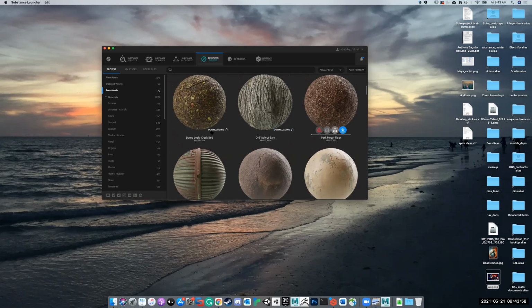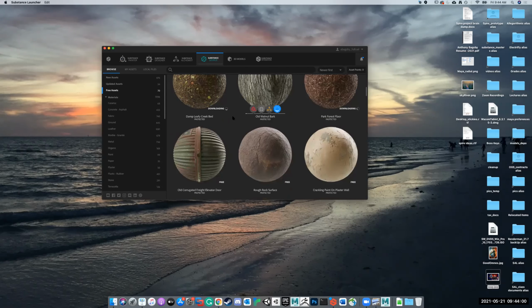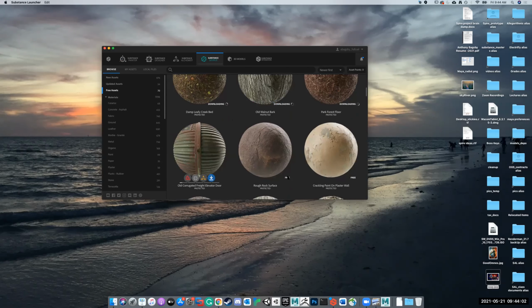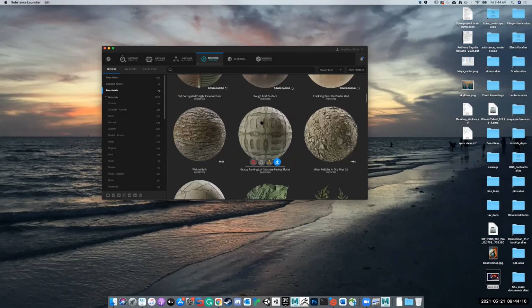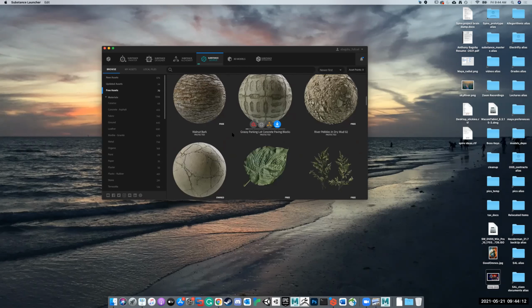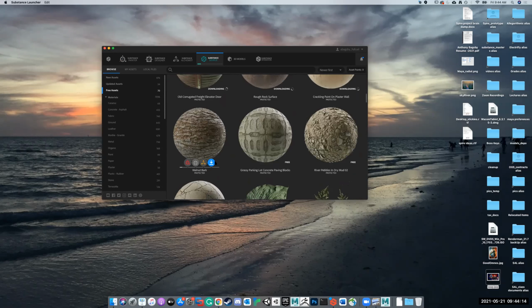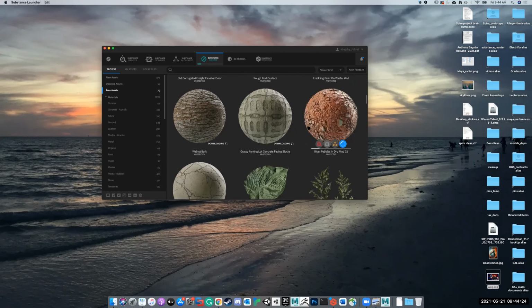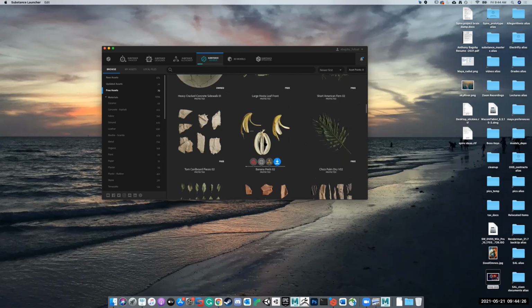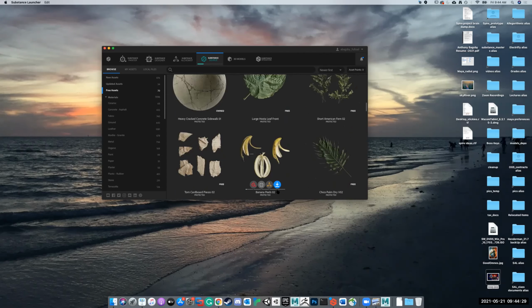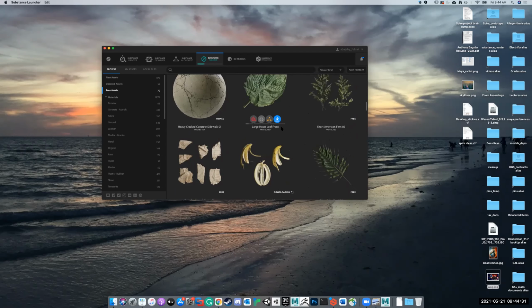This is the free assets section. So I like to go in here and claim everything I don't have. Ooh, rough rock surface? Yes. Cracked paint on plaster? Yes, please. I'm just going to download all these and use up my internet. Oh, they added a bunch. Bark. I thought I downloaded this one. Banana peel, sure. Why not?